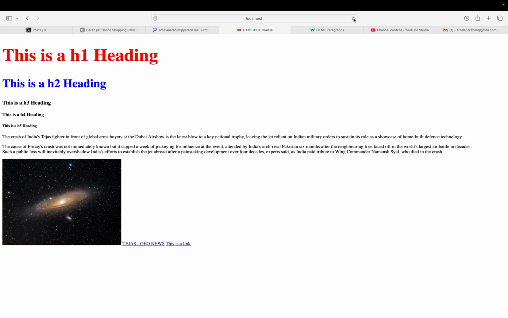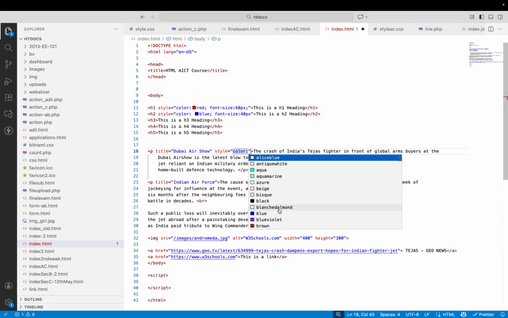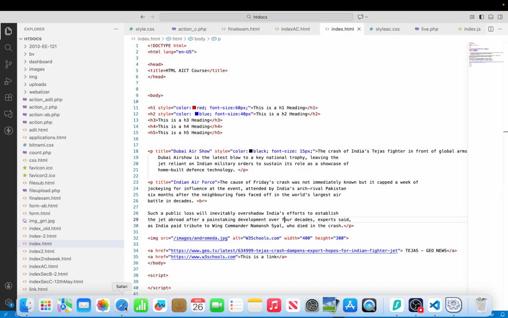Now, just to make it a little bit better, what I'm going to do now, this is the title, Dubai Air Show, and let's say I want to change the style of this one. Let's change it because it's a very small size. First of all, let's change the color, let's make it still black, no issues in that, and the font size. Since this is a paragraph, I don't need to go very big over there. Let's make it something like 15px. 15px should be enough. And let's see how this goes inside my browser.